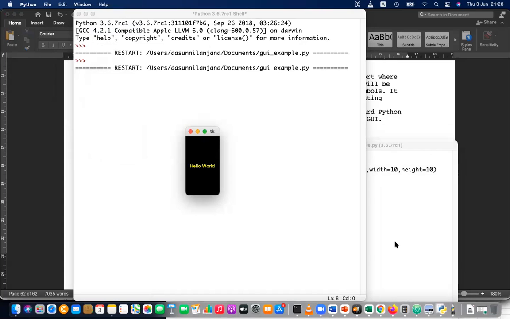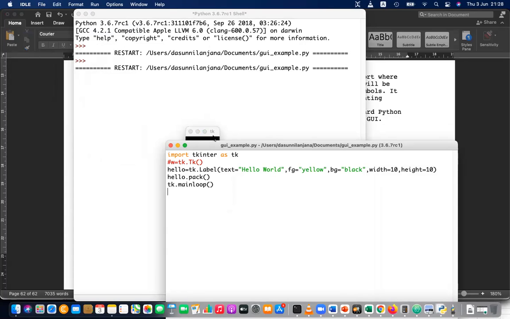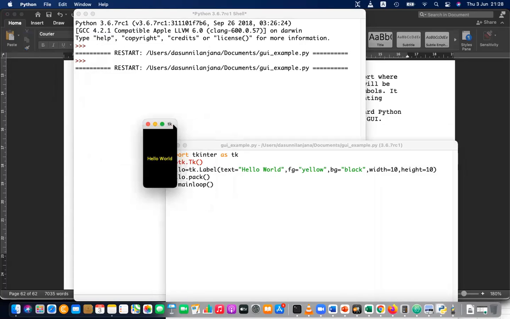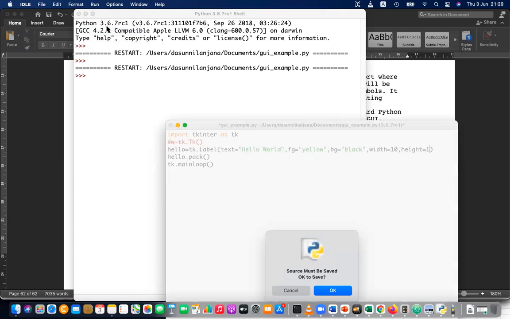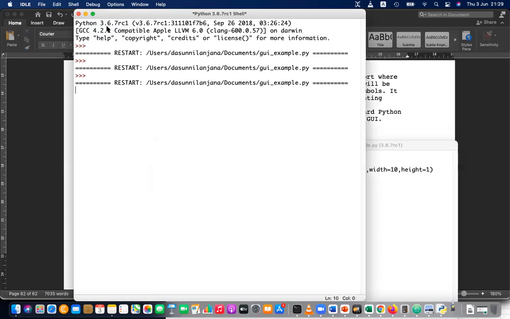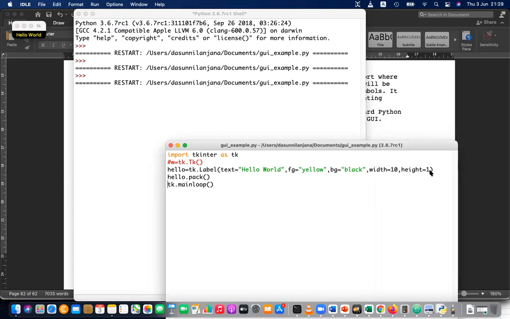It's not by the pixels, it seems, right? Width and height is taken by the columns and the rows. Right, let's say height 1. It's not pixels, right? It's rows. That's why it's bigger. Yeah, height 1 is 1 line. So height 2, then it will be 2 lines. Height 10 will be 10 lines.